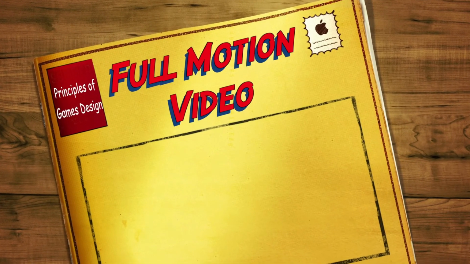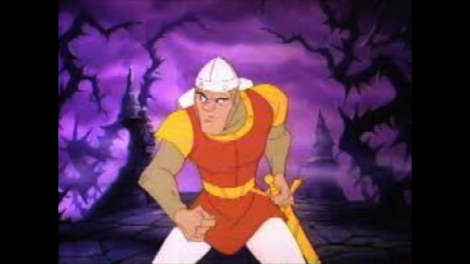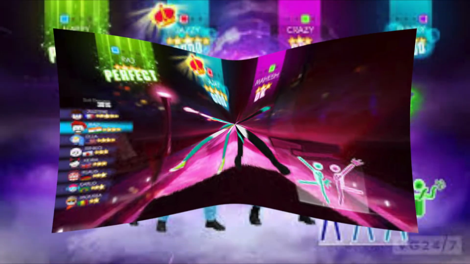Full motion video is the notion of filming actual people and then putting it into the game. This means that the actions on screen are already pre-recorded, so the options that the player can perform are very limited. Examples of full motion video are Dragon's Lair and Just Dance.